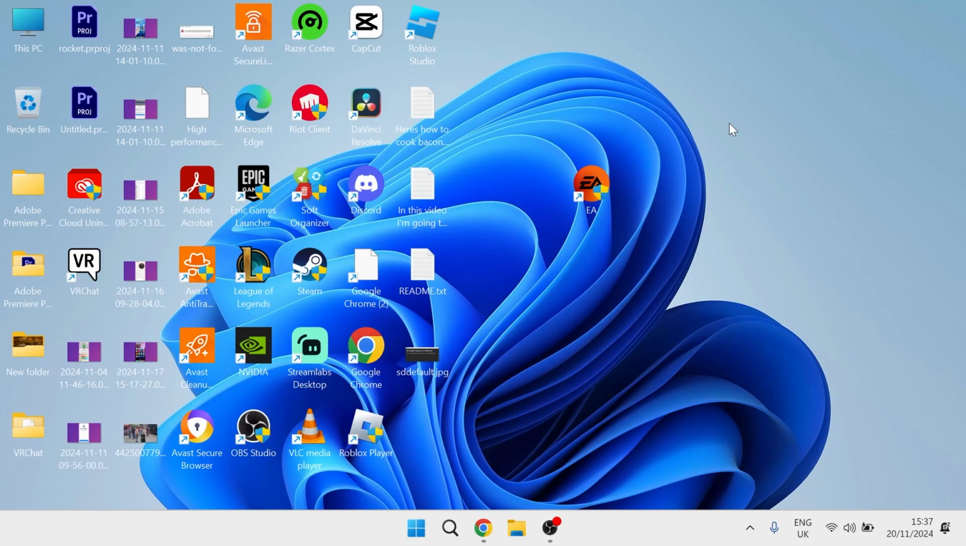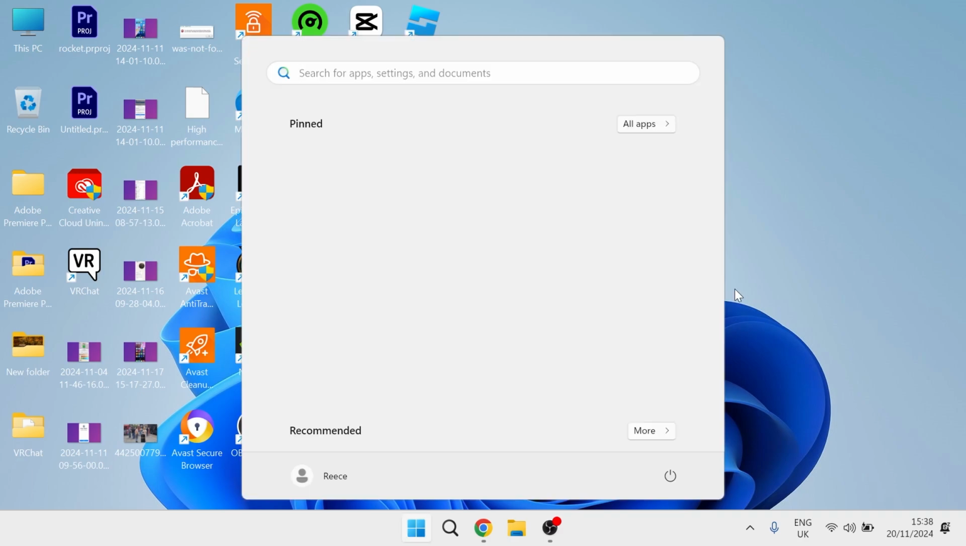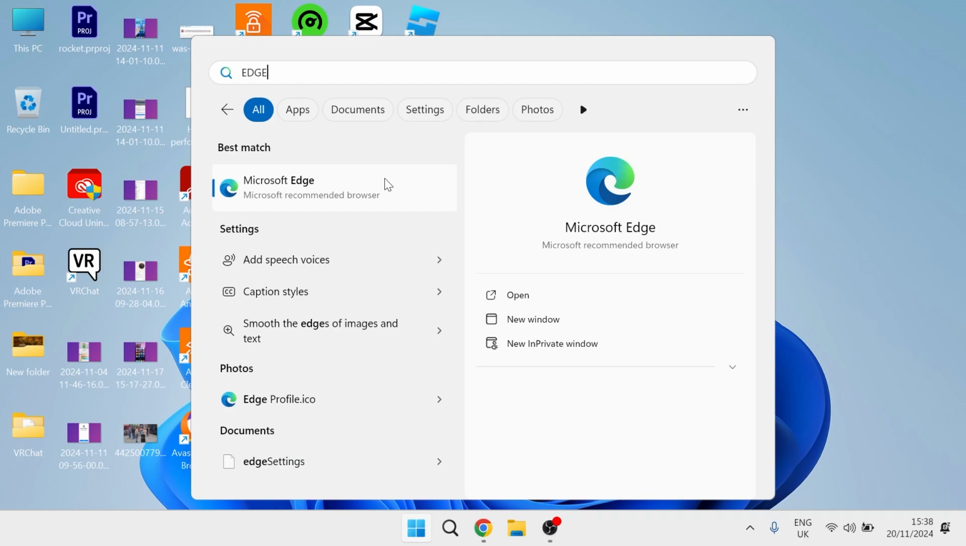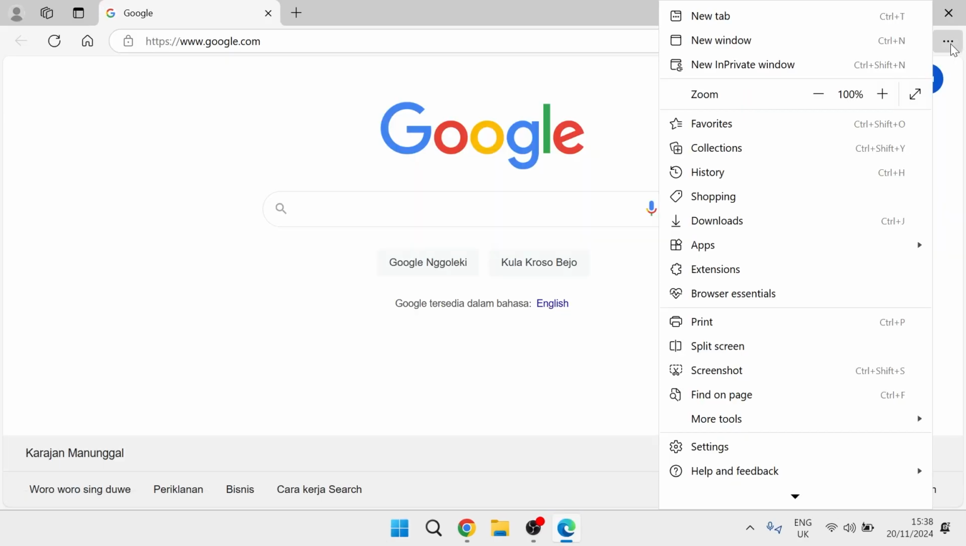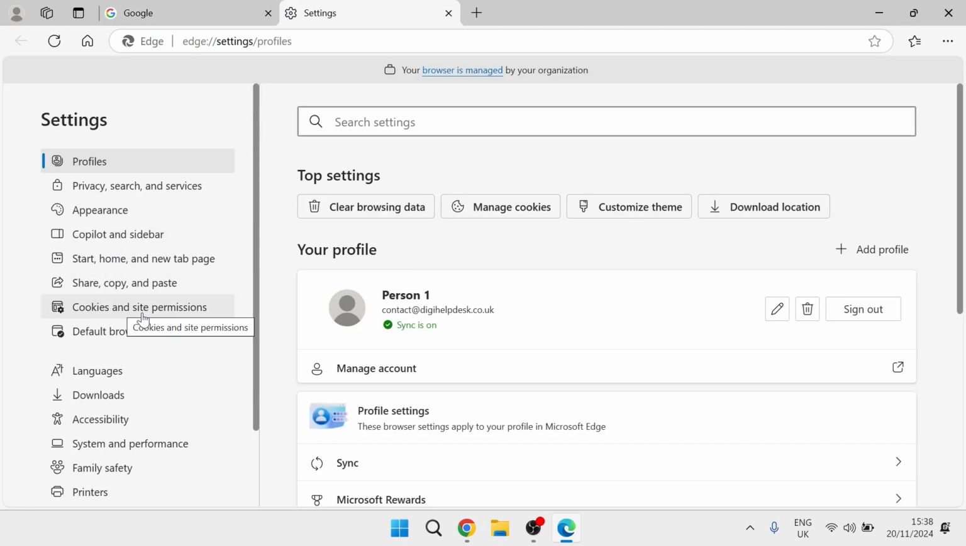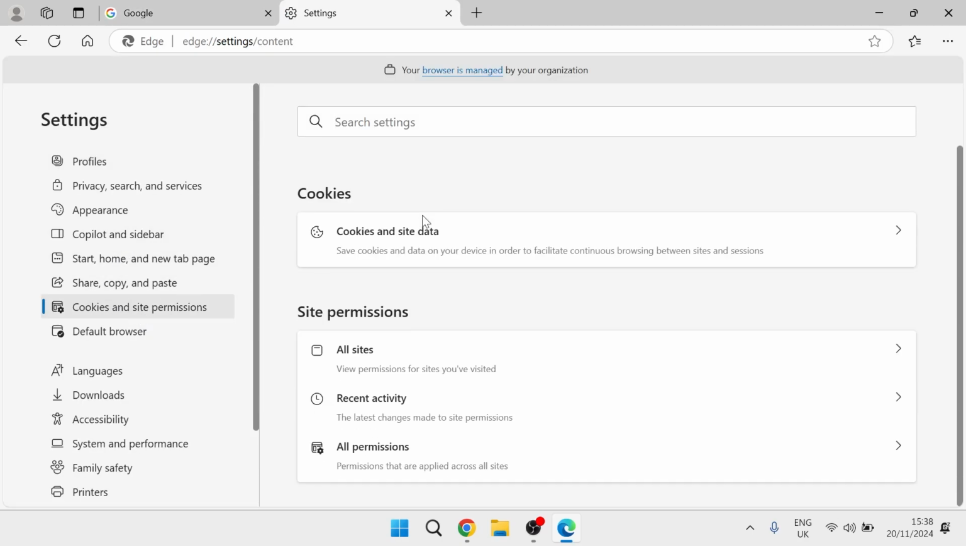In this video, I'll show you how to fix the issue where your PDF documents are not opening in Microsoft Edge. So to fix this, you first need to head over to your Start menu and just search for Edge, and then open up the web browser. From here, you need to select the three horizontal dots in the top right hand side, and then scroll down and select Settings.